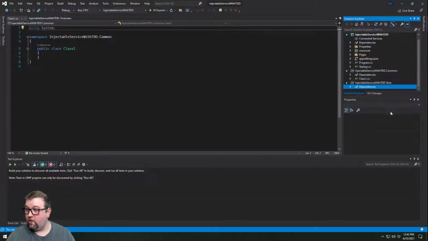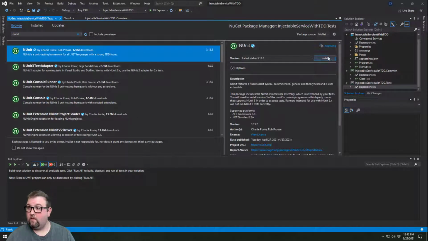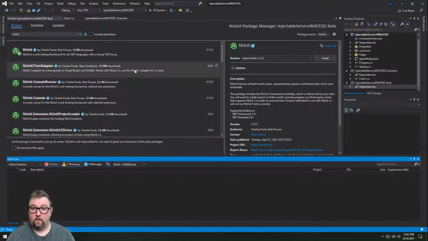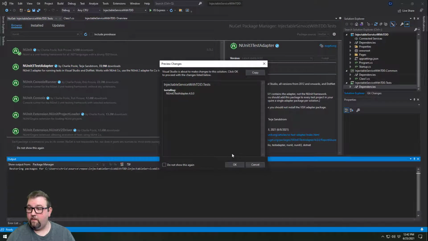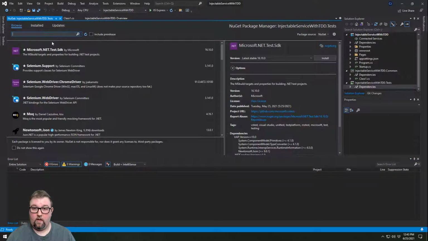Dependencies, manage NuGet packages, browse, and I'm using NUnit. You can use whatever your favorite testing framework is. This just happens to be mine. And I'll need the test adapter. And I love that it suggests this. We'll both need Microsoft.NET.Test.Sdk.